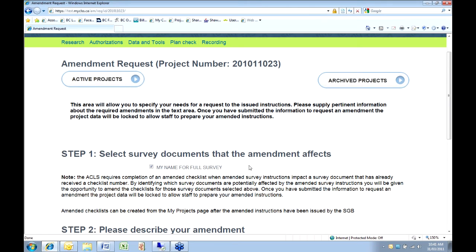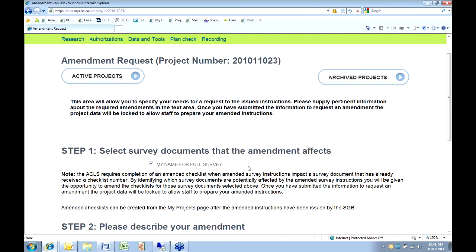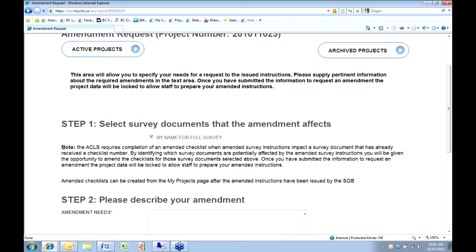Now the screen is a bit different than when there was no checklist that existed for that project. And what you see there is a step 1 and step 2. Step 1 shows you all the survey documents that a checklist has been completed for. So what the note is saying is to check this box if this survey document is going to be affected by your amendment to your survey instructions request.